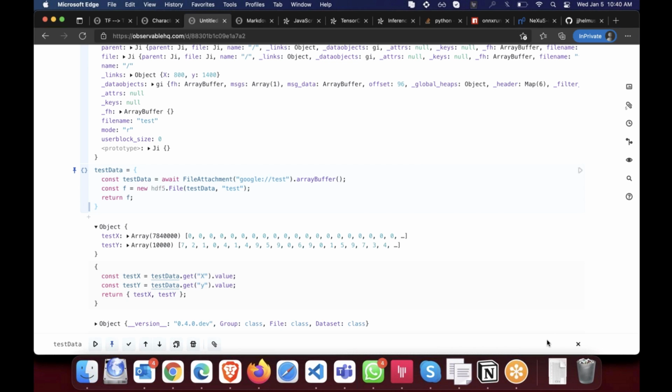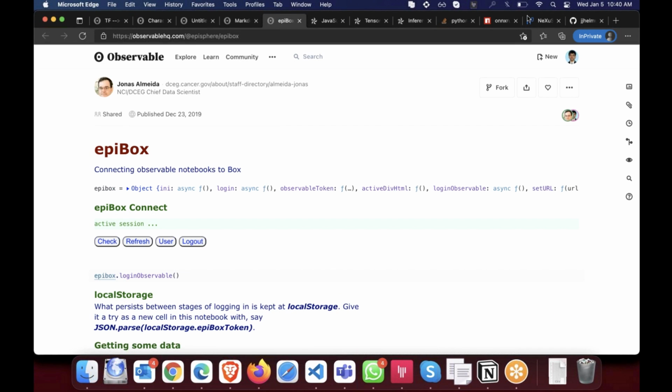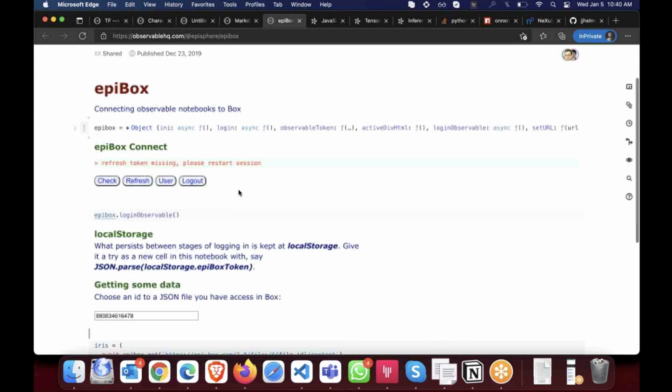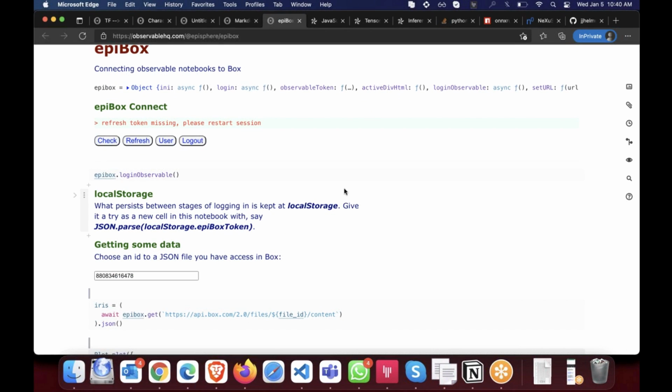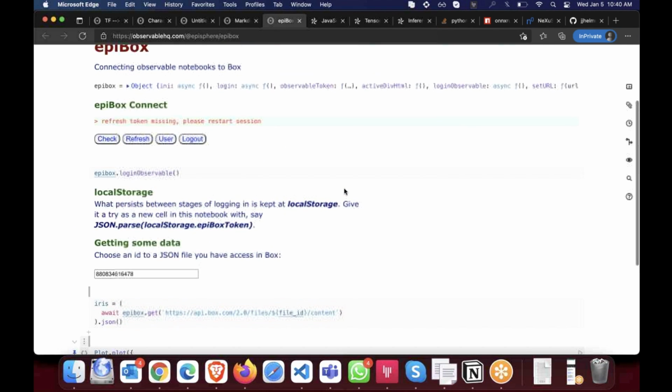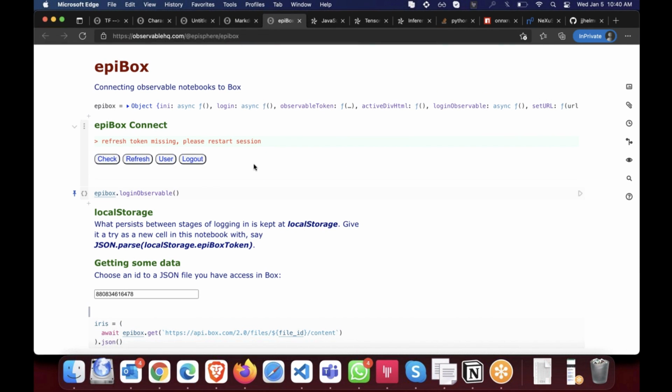In that case, you would be able to share the observable with all of us, but only those of us with permission to the data. See, it's looking for your Box session, didn't find it, you have to log in, or actually log out, then log in, etc. So you know this conversation, right?